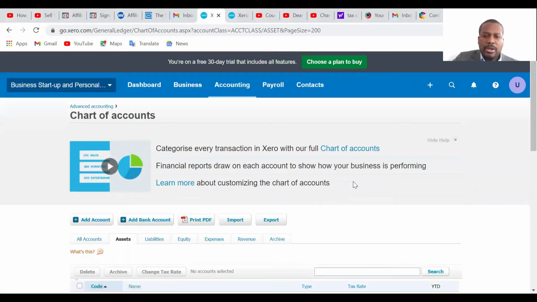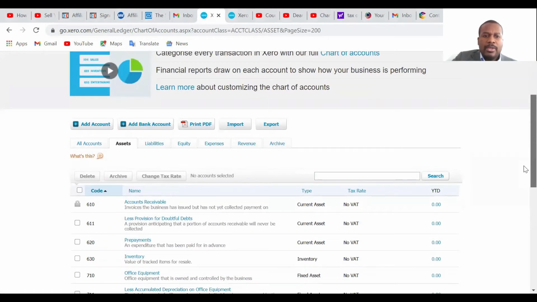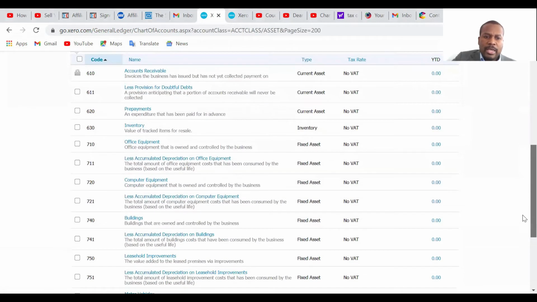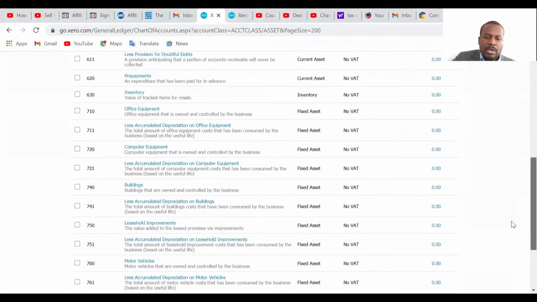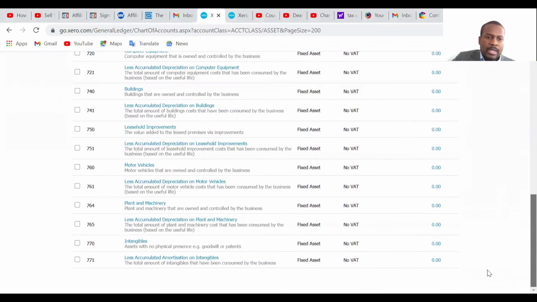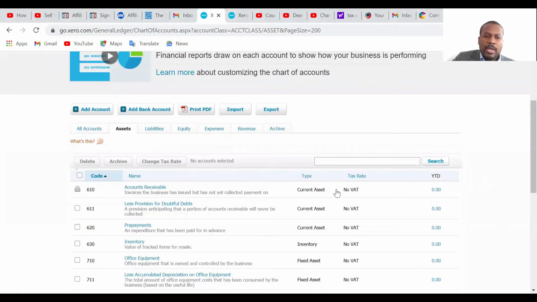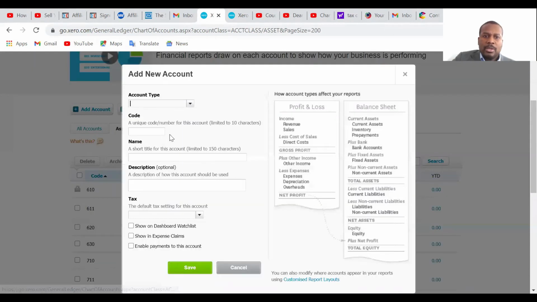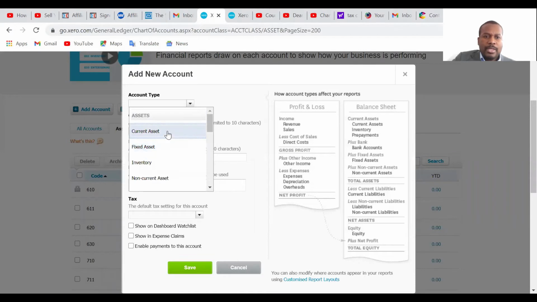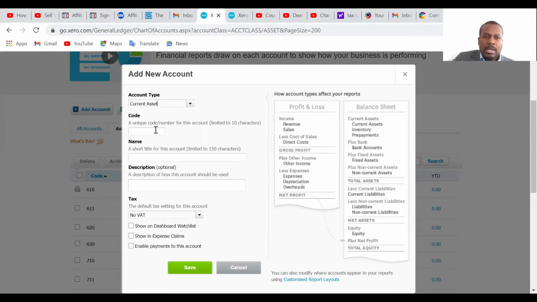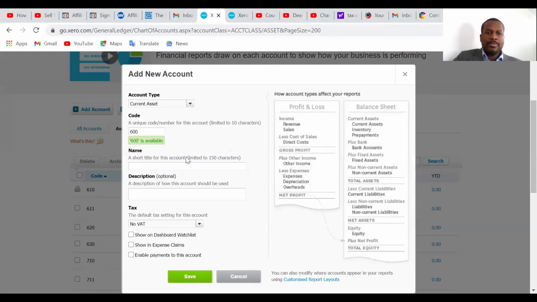So we go into the asset category, we're going to look through to see if we can see any petty cash in it. And we do not see any petty cash in there. So what we're going to do is add an account for petty cash. It's actually going to be a current asset. And let's use 600. The others are around about 600. So let's just use 600. We're going to call it the petty cash system.